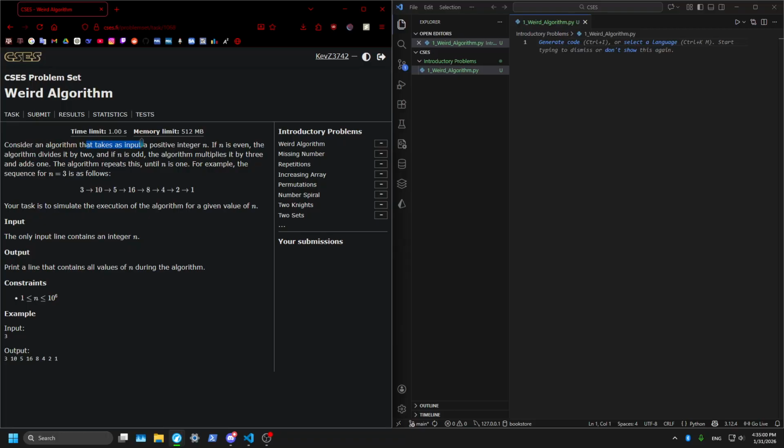Consider an algo that takes a positive integer n. If n is even, the algorithm divides it by 2. If n is odd, the algorithm multiplies it by 3 and adds 1. This algo repeats until n is 1. For example, the sequence for n equals 3 is as follows. Your task is to simulate the execution of the algorithm for a given value of n. Input: the only input line contains an integer n. Output: print a line that contains all values of n during the algo.